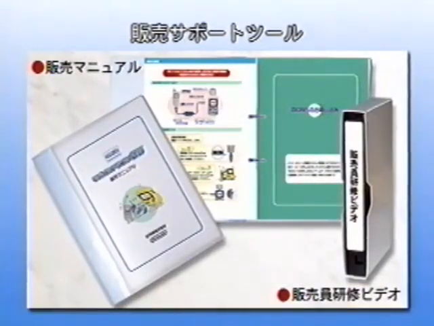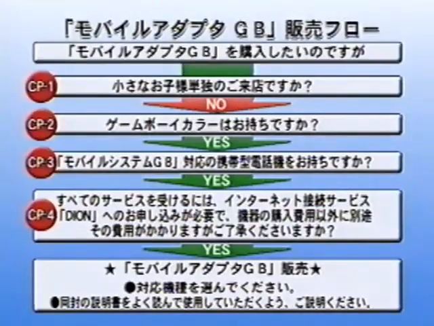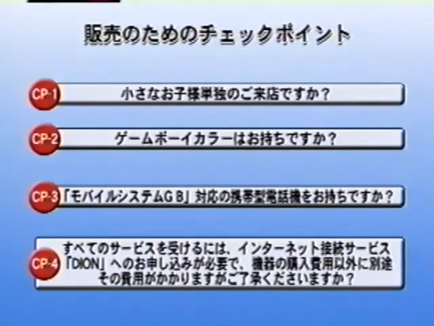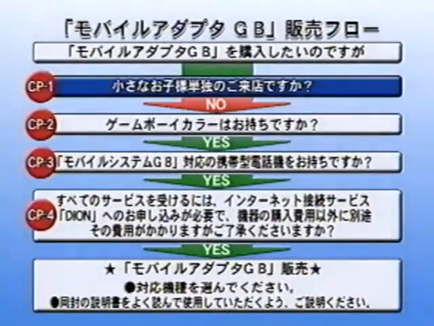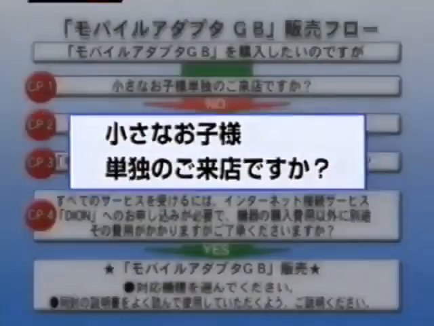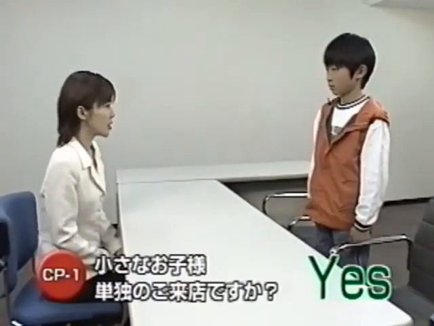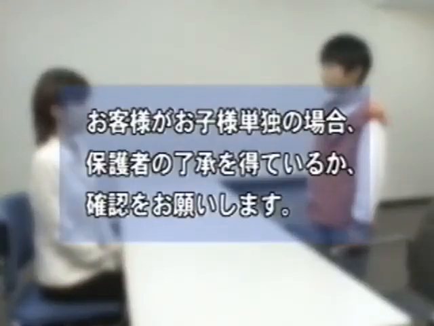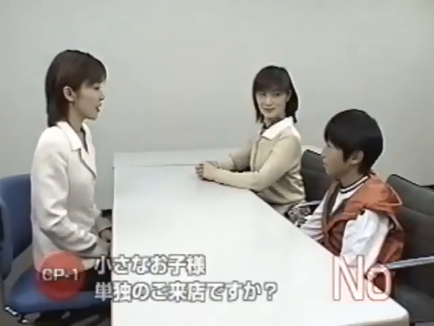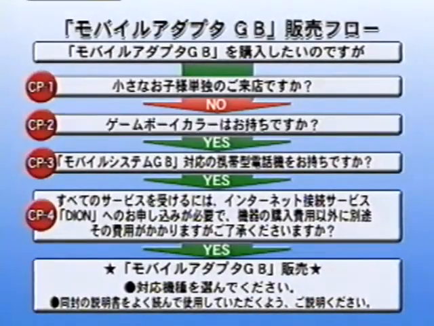Now, I will explain the sales method according to the sales flow. For customers who purchase Mobile Adapter GB, please check the 4 checkpoints shown below before selling. Checkpoint 1: small children visiting the store alone. Do mom and dad know you can buy Mobile Adapter GB? If you are a child alone, please make sure you have obtained parental consent. If the customer is accompanied by a guardian or an adult, proceed to the next step.